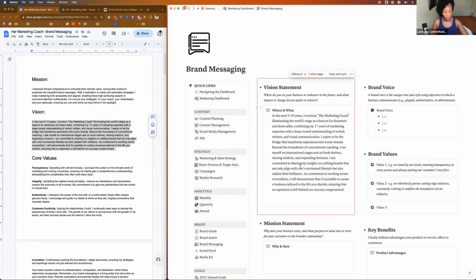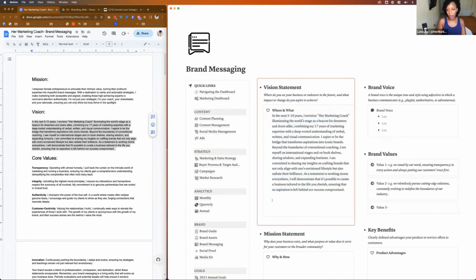I do have mine in one document. If you ever did a messaging VIP day with me, you would have your brand messaging in one place. If you're typing it yourself in here, you would just press shift and return, and it makes a new line without messing up this cute little thing, and then you would just type in here. So it's very, very nice.